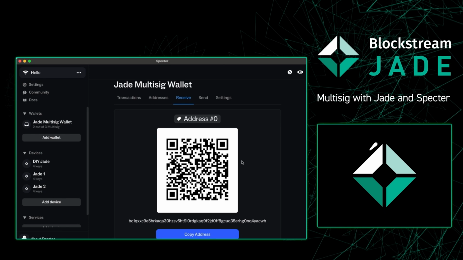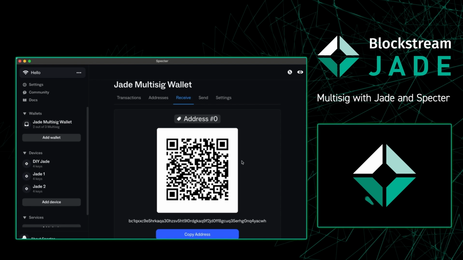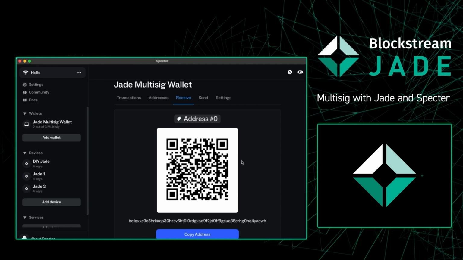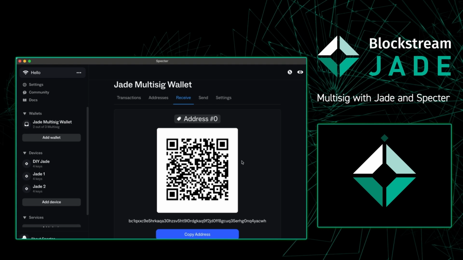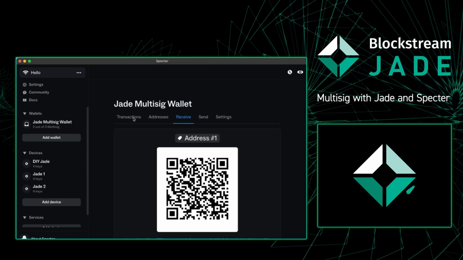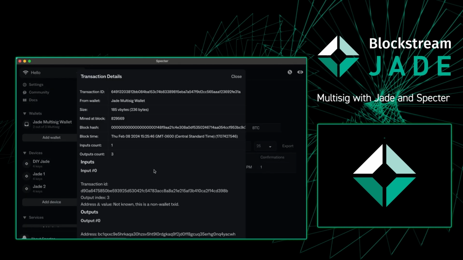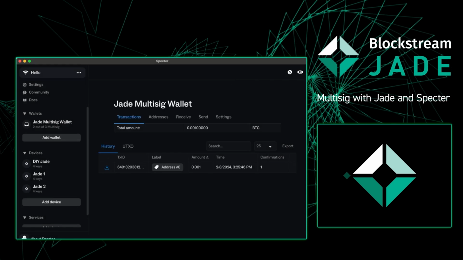Fantastic. So now that we have our backup file saved and all of our recovery phrases in a safe place, I'm going to send some Bitcoin to my new Jade Multisig setup. I'm going to go behind the scenes and use my phone to send some sats to this address. Fantastic. I sent myself some sats, and if we go over to transactions, we can see those sats in my new Multisig wallet.